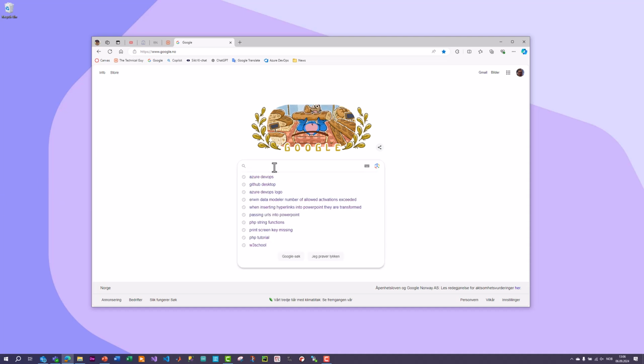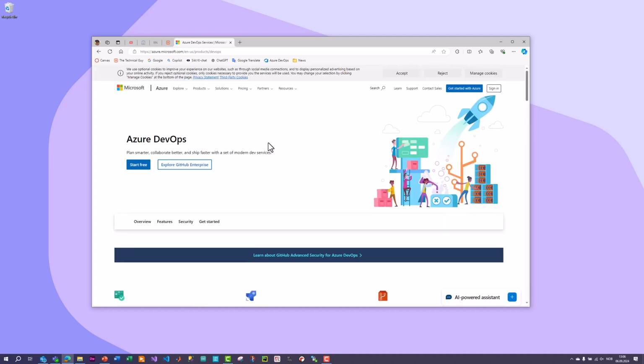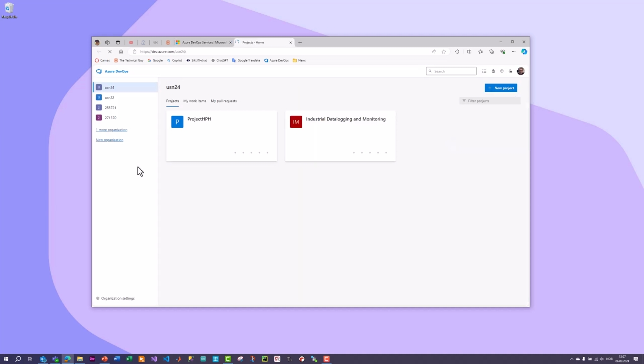I can just search for Azure DevOps here in my Google search in my web browser. Then just click on this link. Then you get some information regarding Azure DevOps from Microsoft, which is the vendor of Azure DevOps. Then you can just start for free. And then the first time, if you haven't created a user, you need to do that, or an account. I already have an account and a Microsoft account.